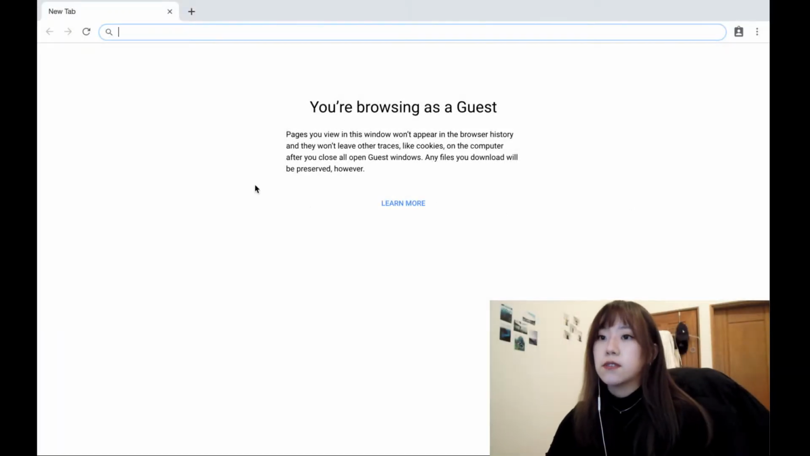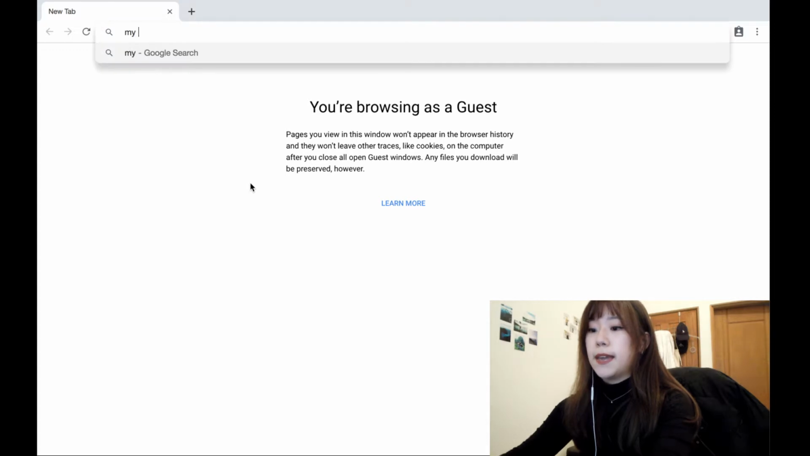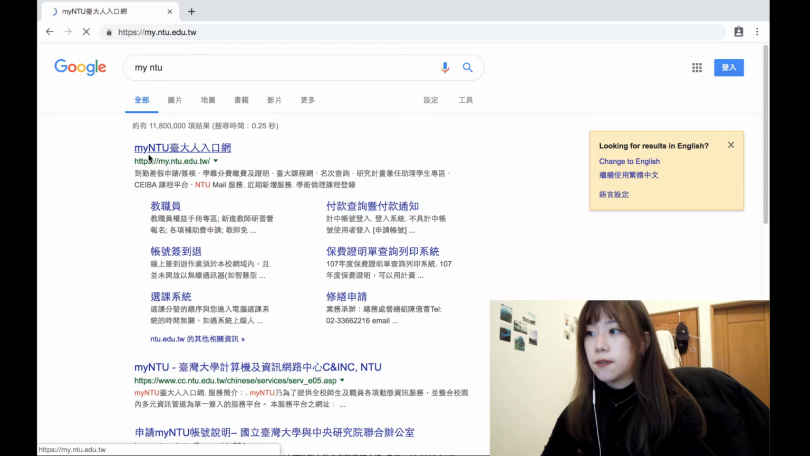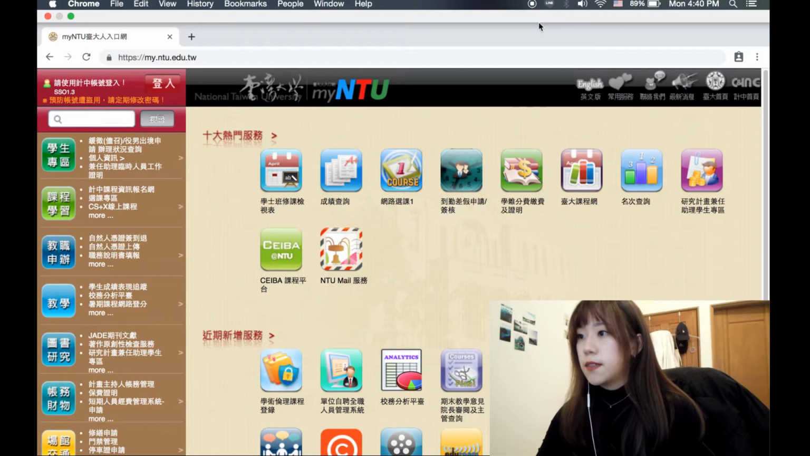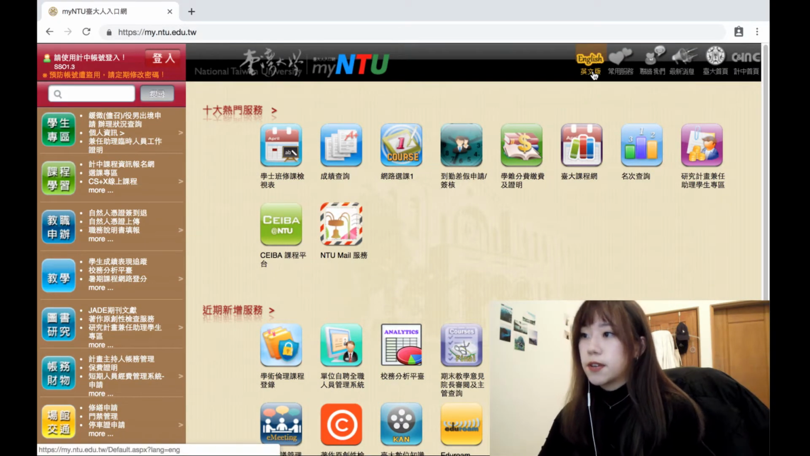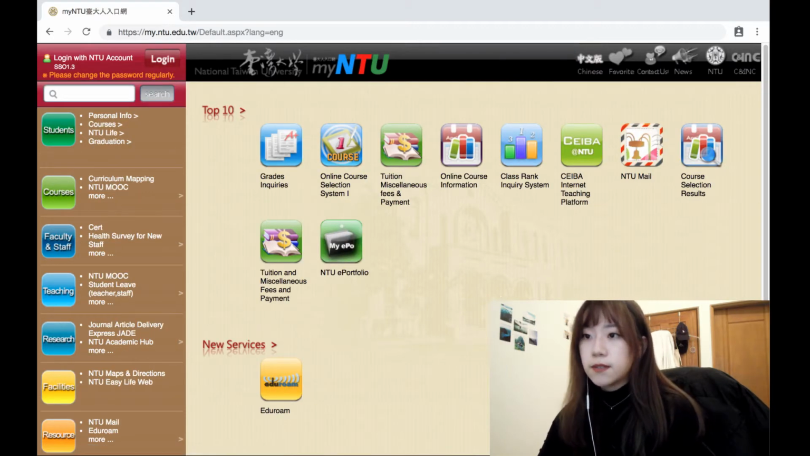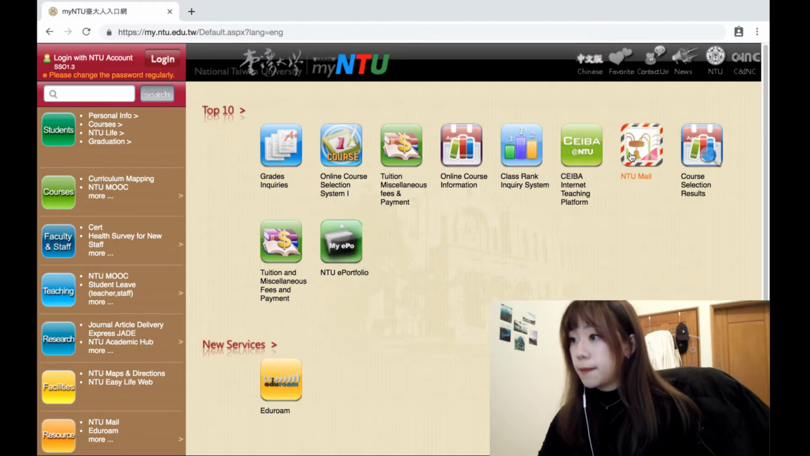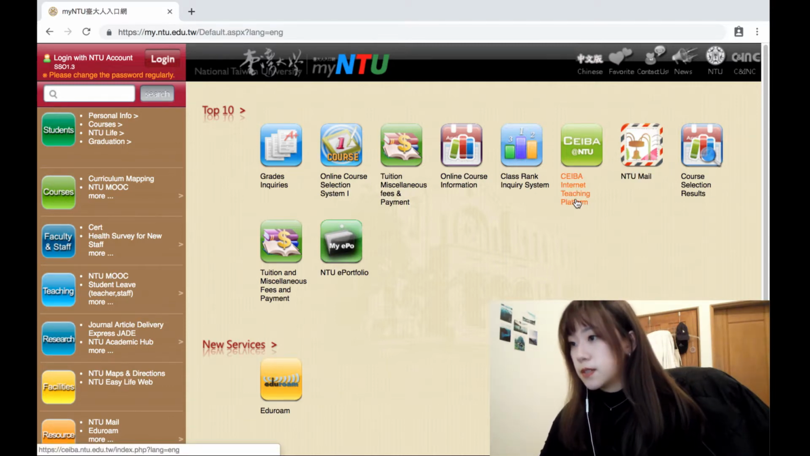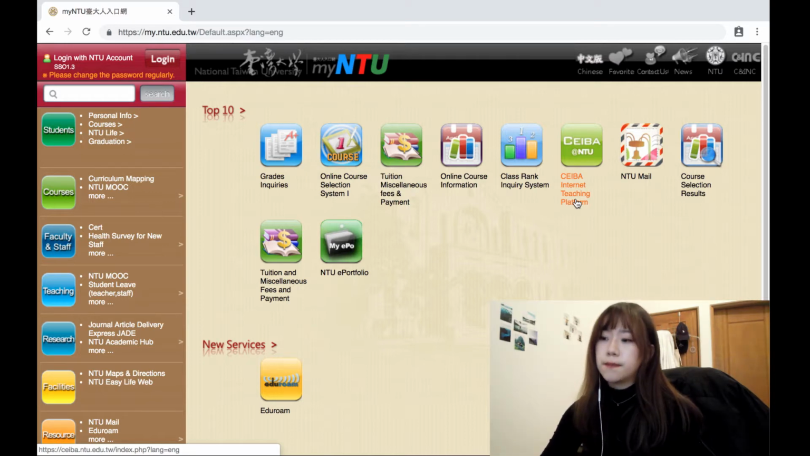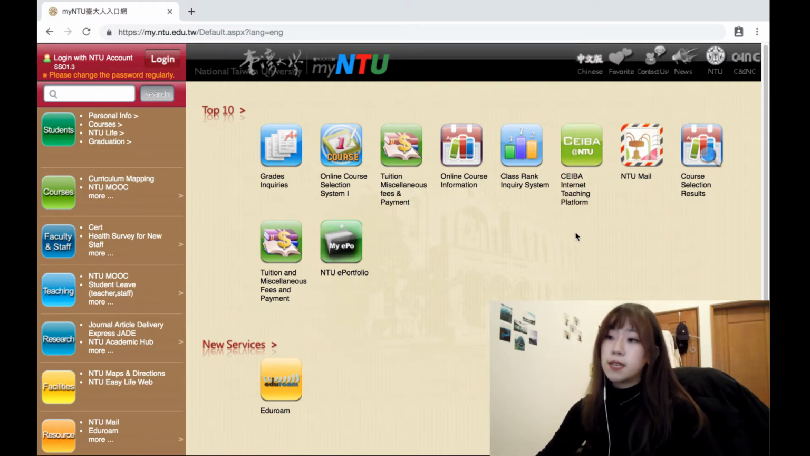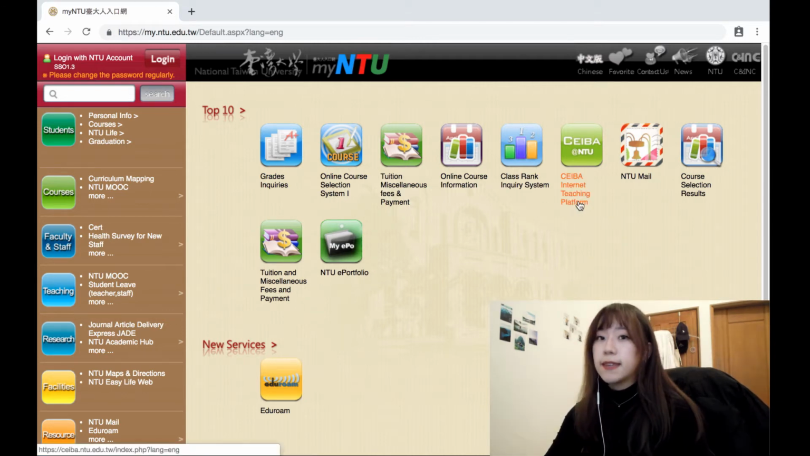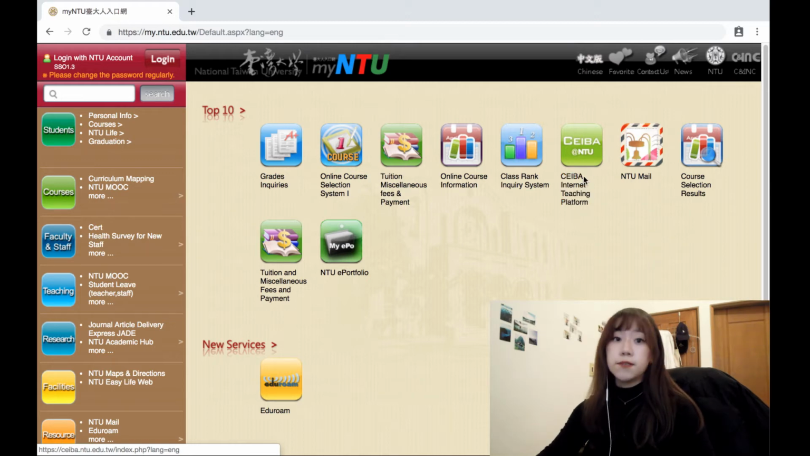So first you're going to open My NTU, which is your NTU portal for this year. You can click on it right here, and I think on the top right corner there is the English version. This is the portal for NTU, and here you'll find things like your email and SEBA, which is the teaching platform where professors usually upload homework assignments, syllabus and other information about the course. But I think we'll make another video on how to use SEBA.